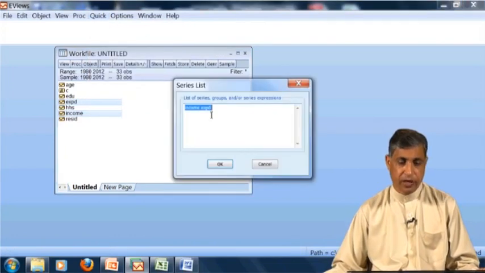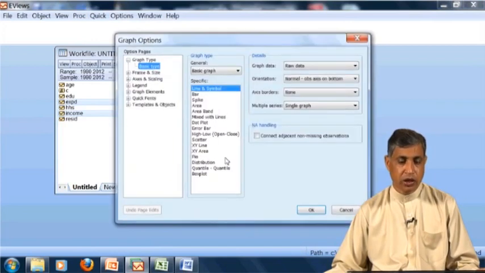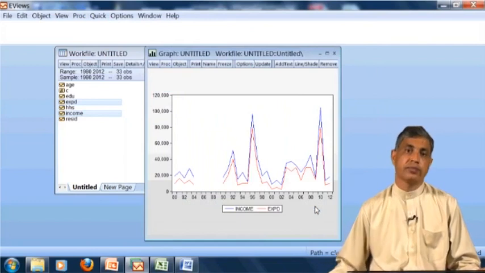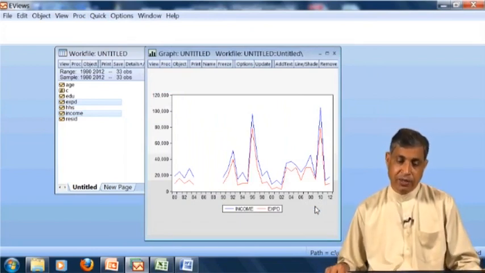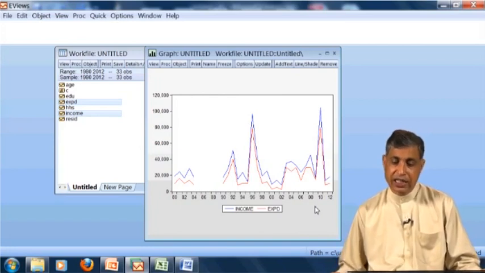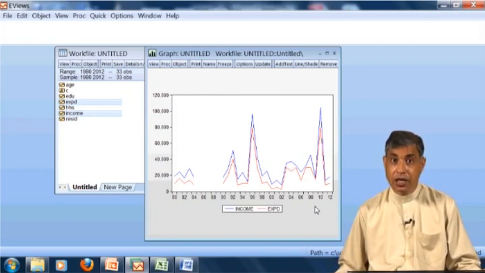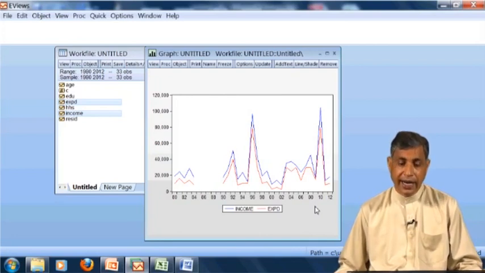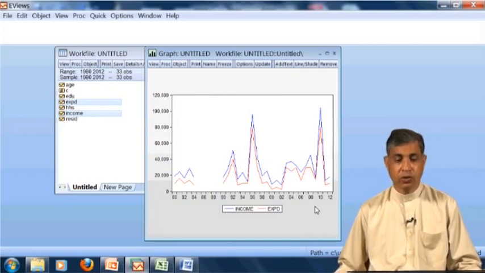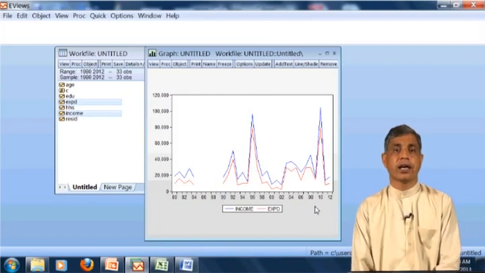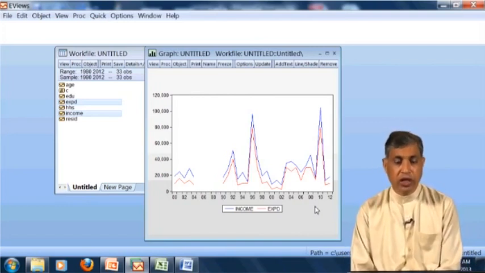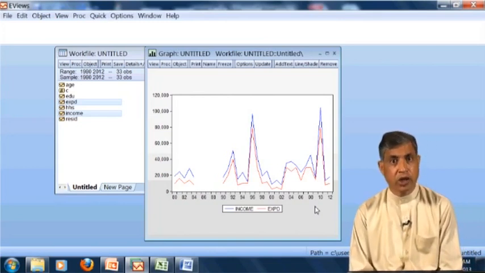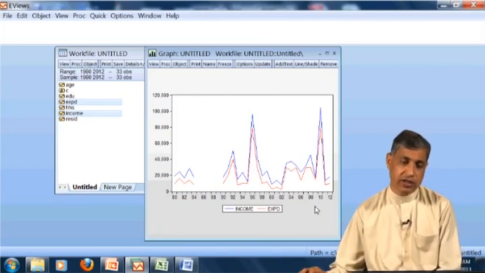This is the graph of income and expenditure. Now you can see that the blue line is for the income, and at each and every level income is higher, as it should be. And the red line is expenditure. Although the difference between the expenditure and consumption is very small, we are not going into the theory. We are just interested in explaining EViews. So this is the graph.